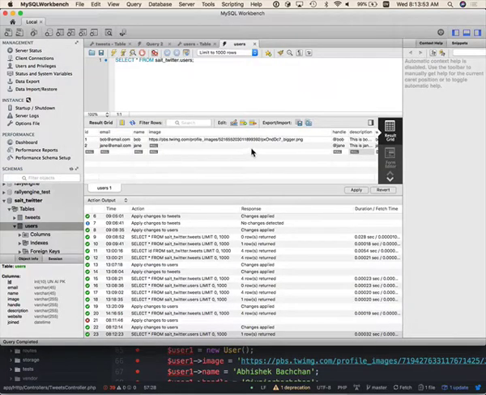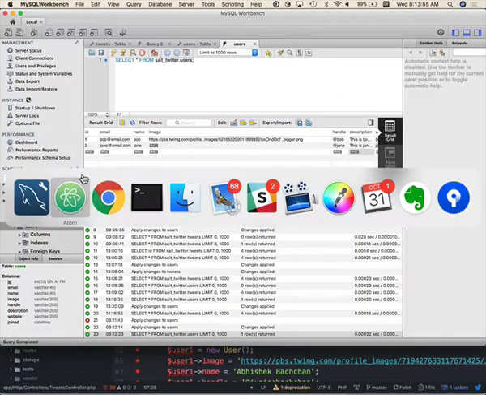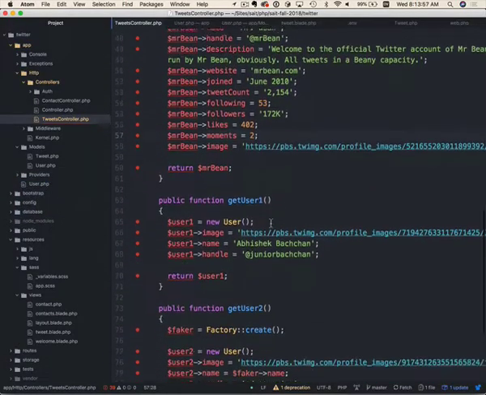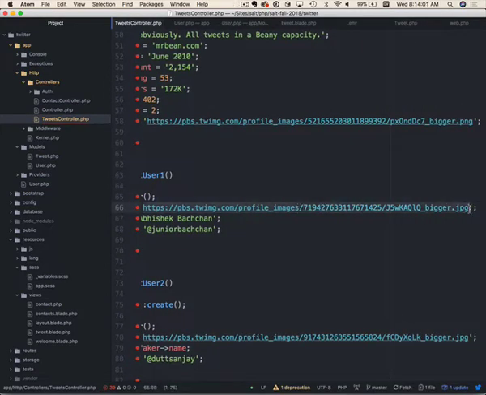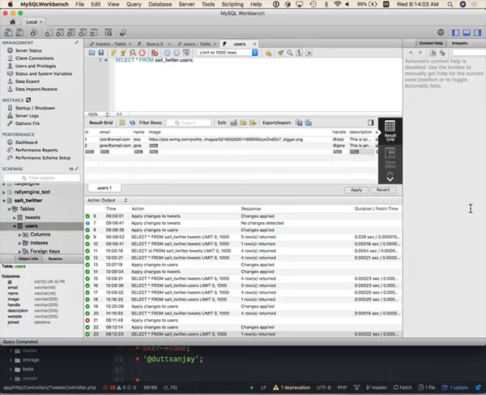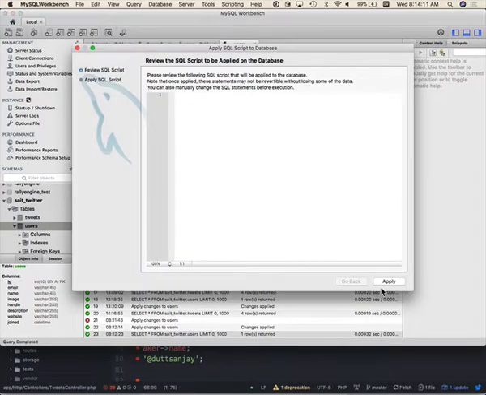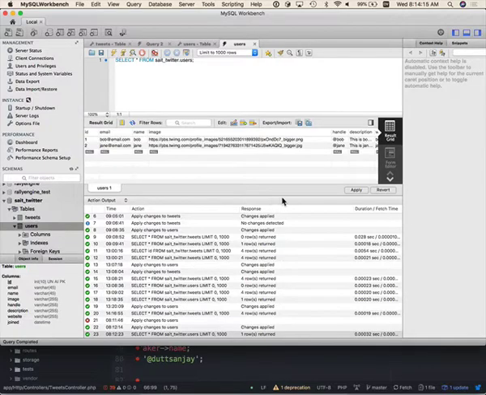I probably want an image for Jane, so I'm going to just grab one of these images from one of these users that I had down here, and put that in. And you would do this for each of your users. Oops, there's nothing in there. Should work now.